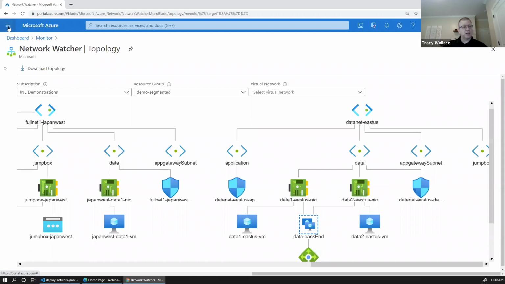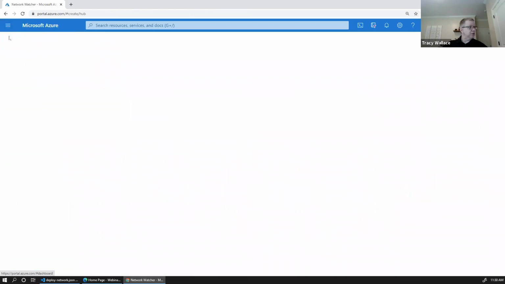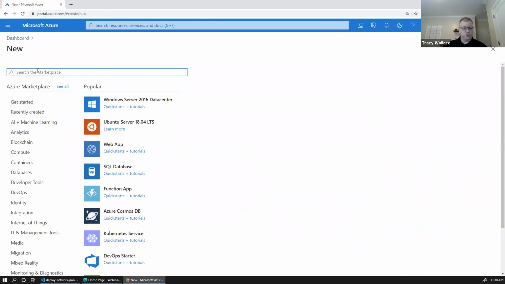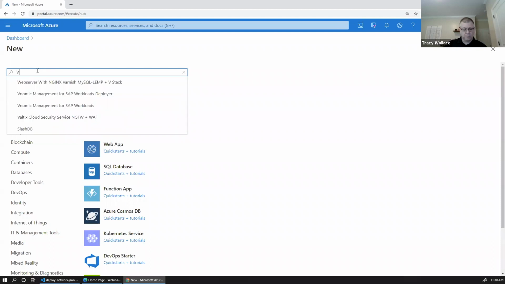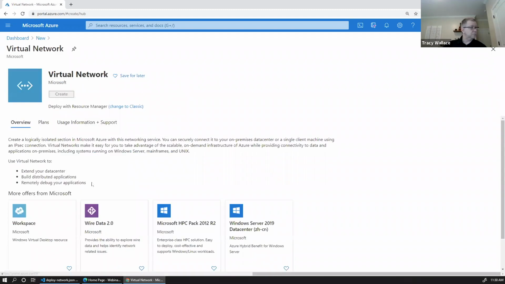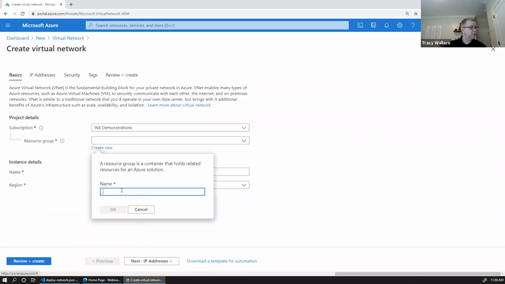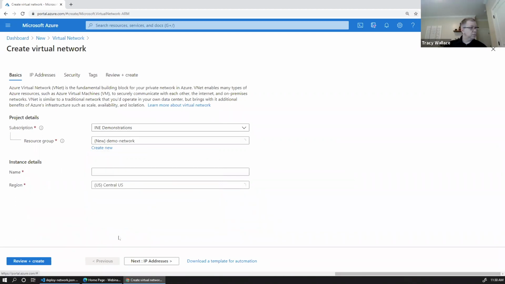Now, as I mentioned, I deployed this via a template, but I also wanted to show you how easy it is to deploy a virtual network. So I am going to deploy a virtual network. I'm going to create a new resource group. Demo network. Give this a name. Demo net, because I am not the least bit creative. I'll put it in central US, that's fine.